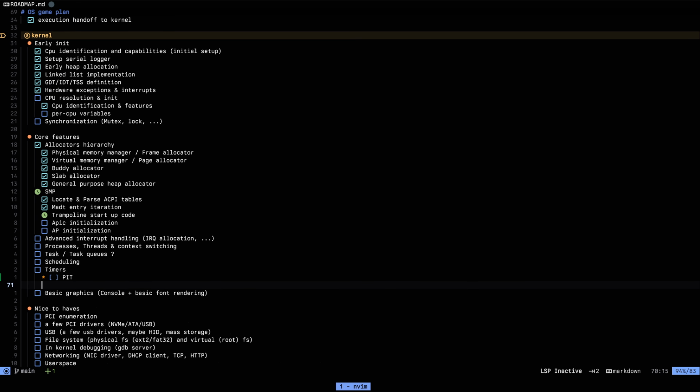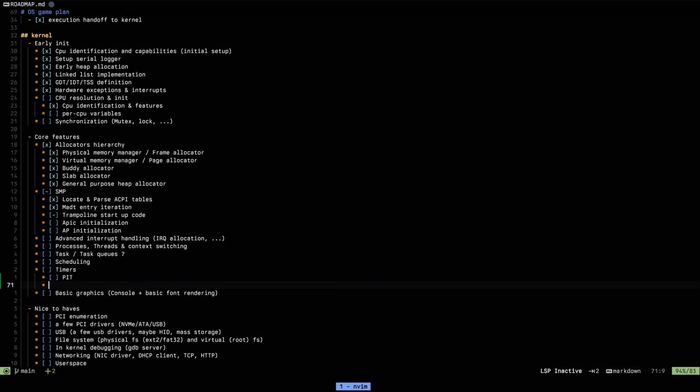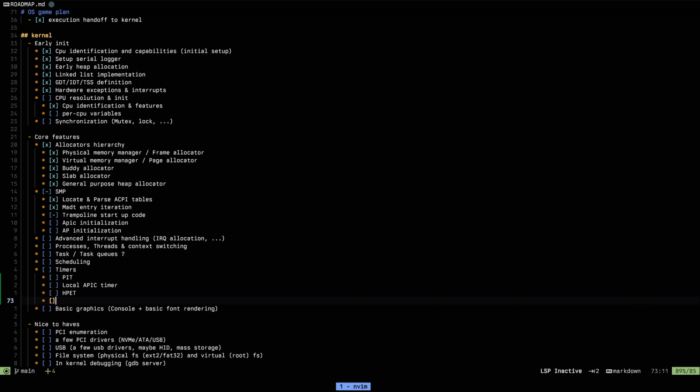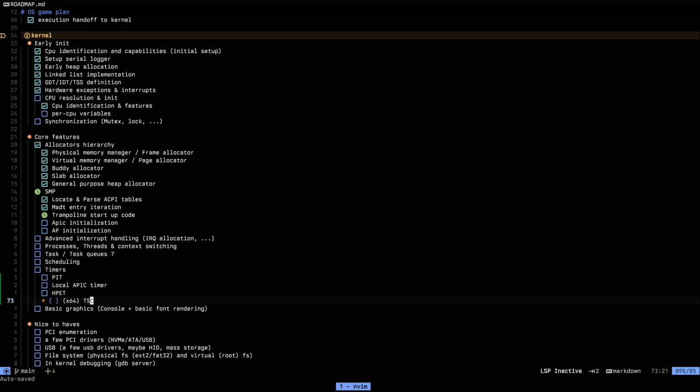There are quite a few time or clock sources that can be used. So there's the local APIC timer, there's the high precision timer, and on x64 there's the TSC, which gets a tick count from the CPU core, and on some CPUs that tick count is strictly monotonic over all clocks, so over all cores. So we can use that as a clock source.